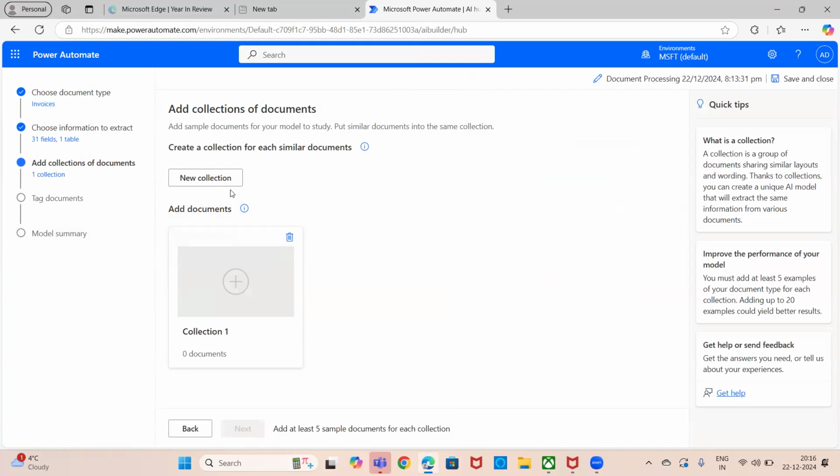See, for example, suppose A, B, C are three different vendors. You need to create three different collections, same like that. And for each collection, you can see here, a collection is a group of documents sharing similar layouts and wordings. Thanks to collections, you can create a unique AI model that will extract the same information from various documents.